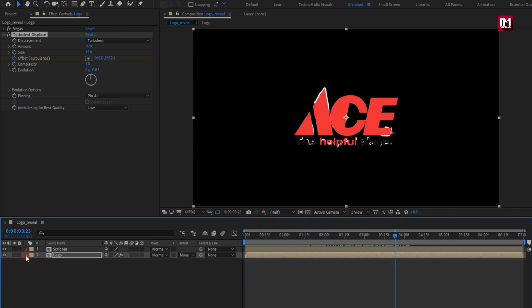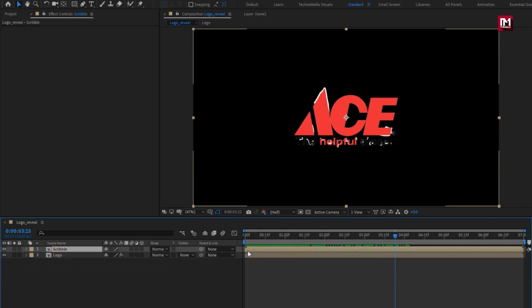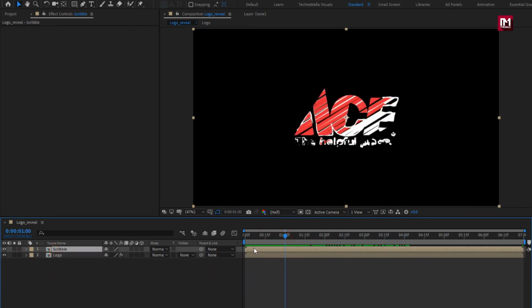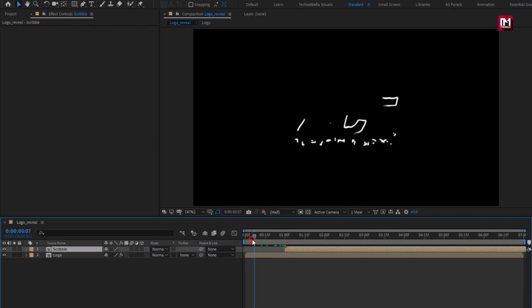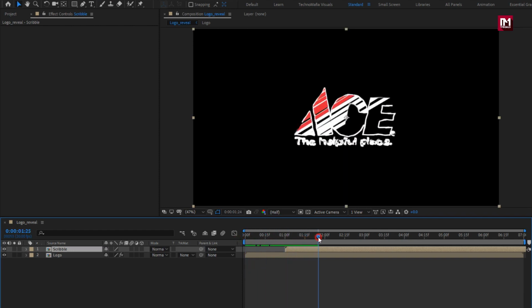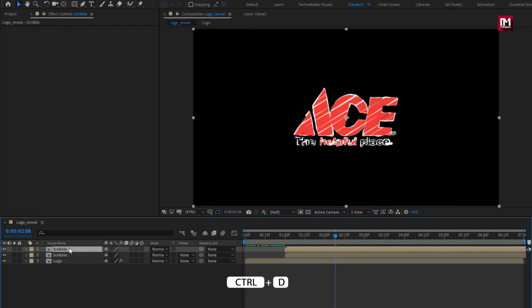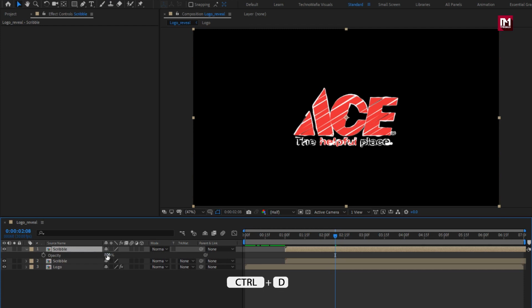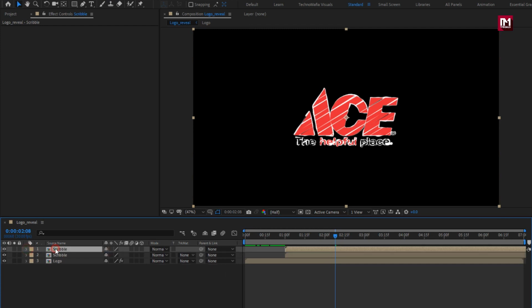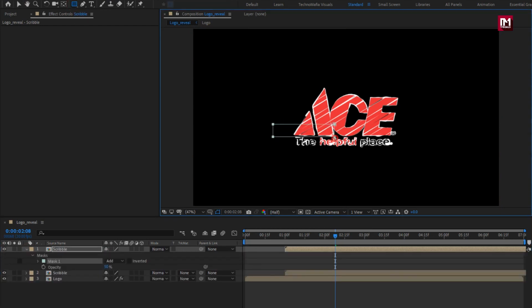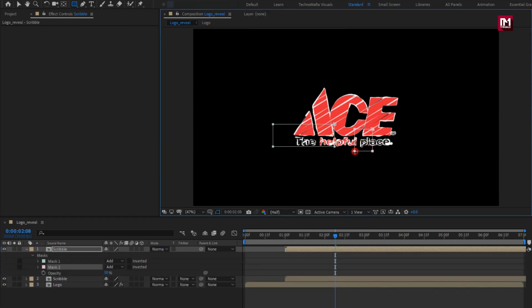Perfect. Now for this Scribble composition, let's place it at 1 second. Now let's create duplicate of this Scribble composition. Press T to bring up opacity, change opacity to 50%. For this Scribble composition, select the rectangle tool. Now create mask blocks as shown.